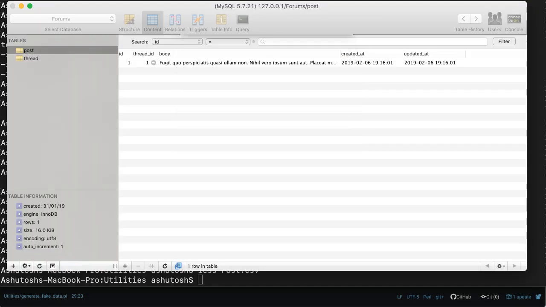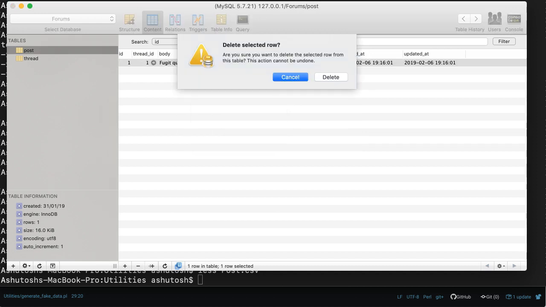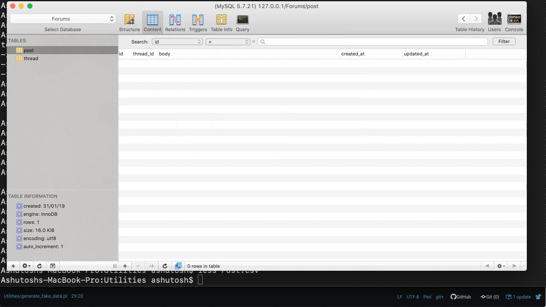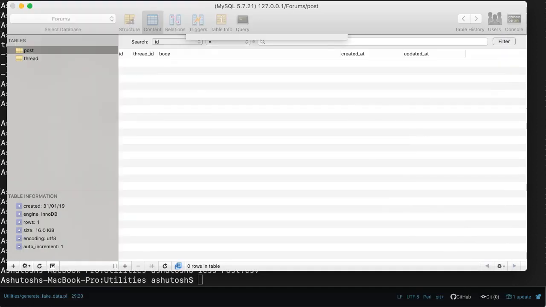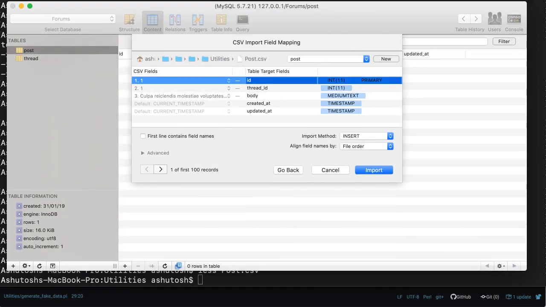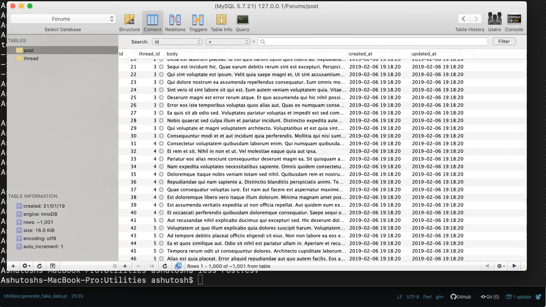Go to the MySQL client and just delete this. We will import everything again. And import, select the post file, open, click on import and wait. And okay, so this time the data imported successfully.